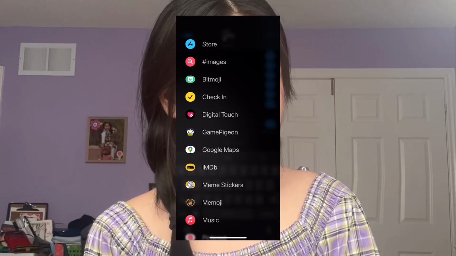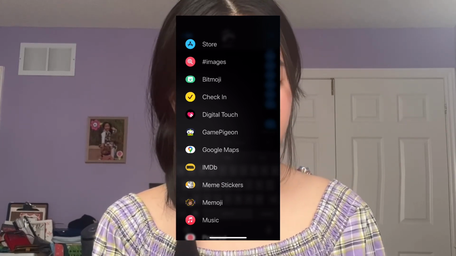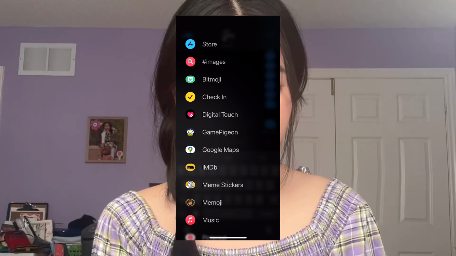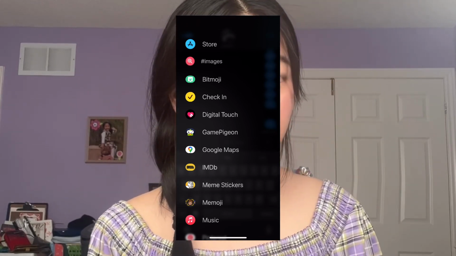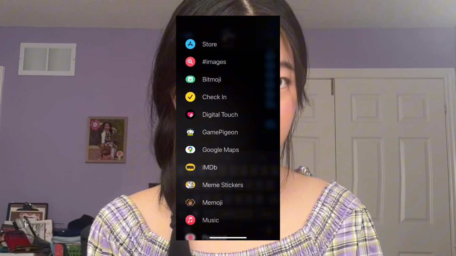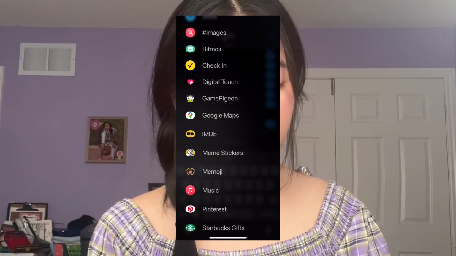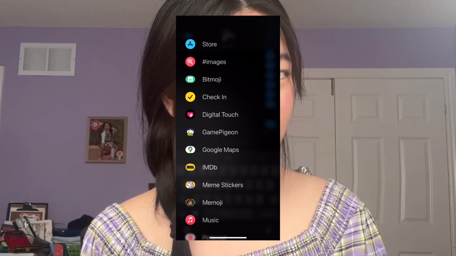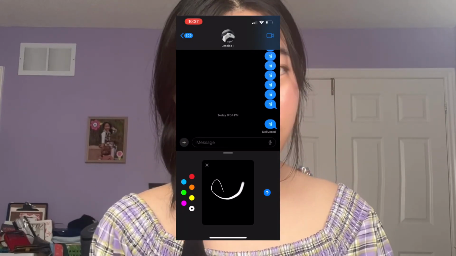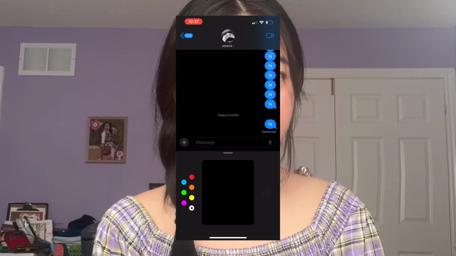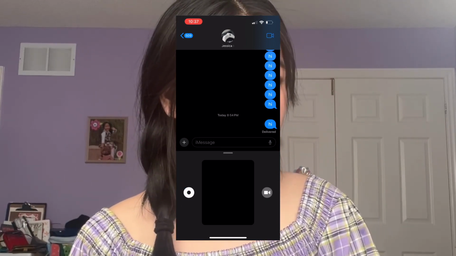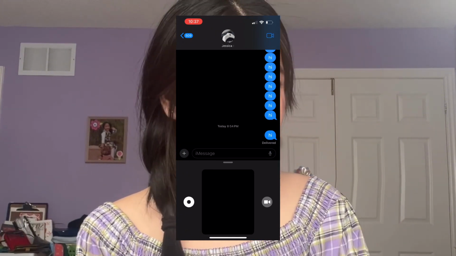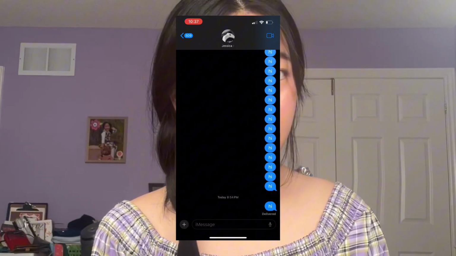Next, there's also an app store. If you click on this, you can search and download many stickers or add-ons onto Messages. Underneath that is the images, so there are many pre-made stickers and images for you to send. And underneath that is the digital touch message, which is basically like a drawing app that you can use to send your friends a drawing. And underneath those would just be the stickers and the add-ons that you added onto Messages yourself. That's pretty much all you need to know about this screen.